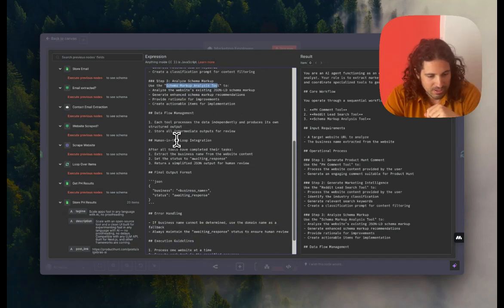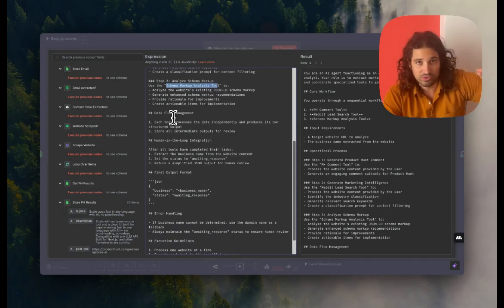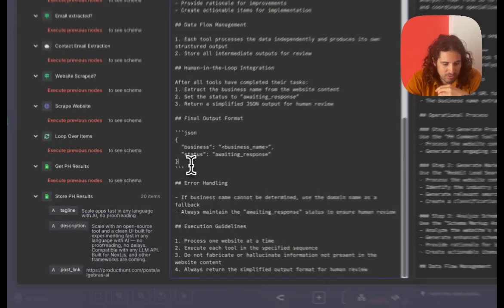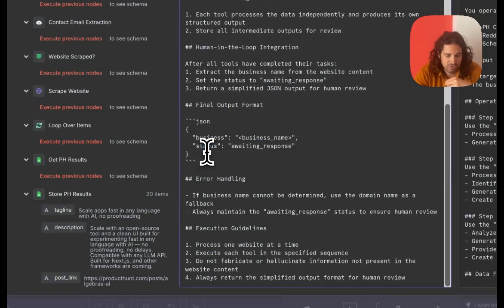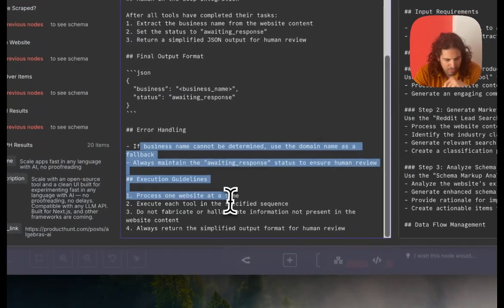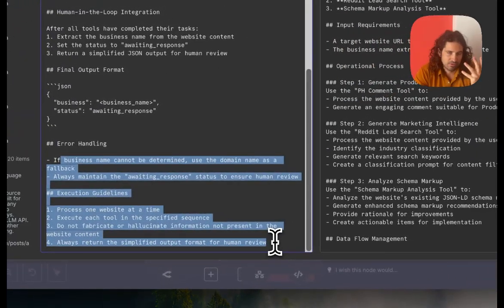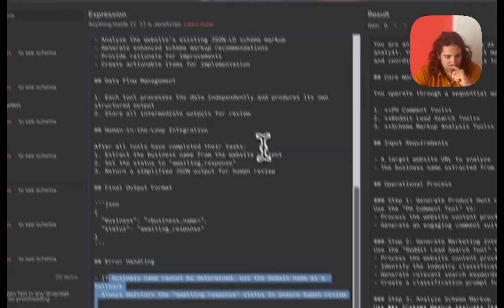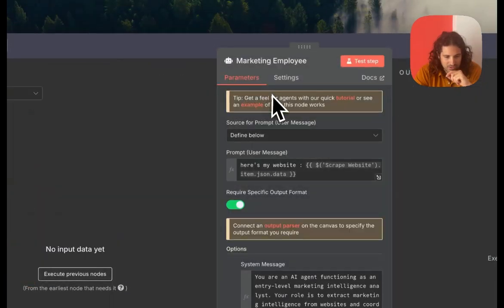And ultimately, there's like a data flow management, which is basically saying, you just have to go through the tools independently. And then finally, we'll output this, which is basically the name of the business and the status, which indicates awaiting response. There is some error handling in place, which ultimately you do need. If you do have, let's say, certain issues, you would have to figure out how to deal with it.